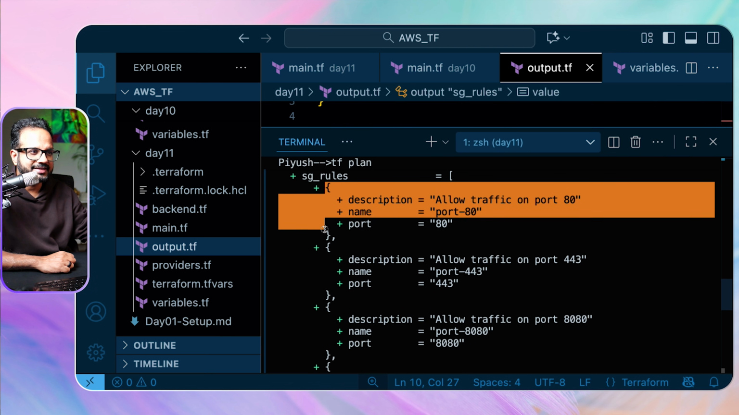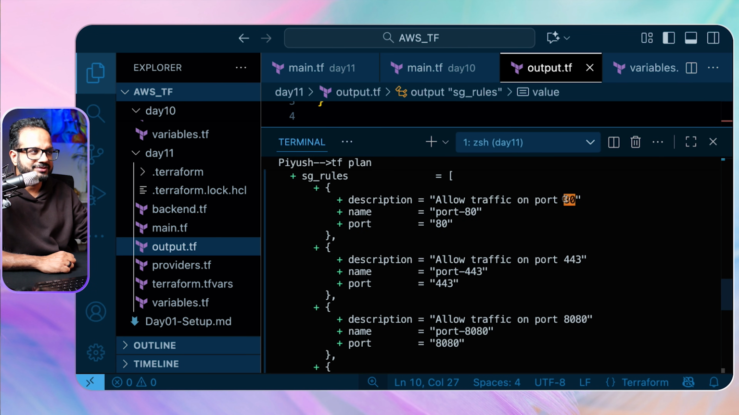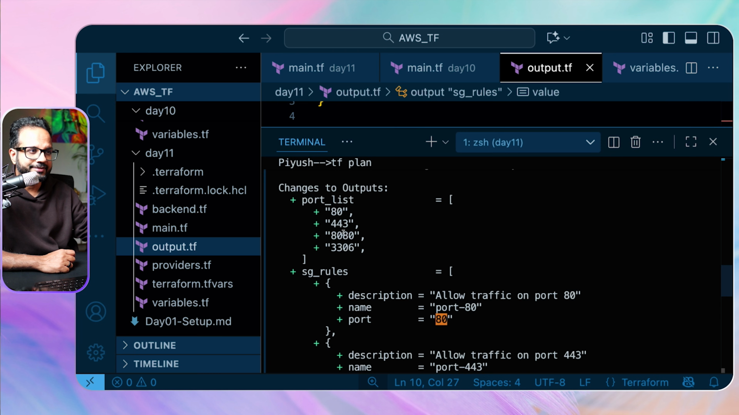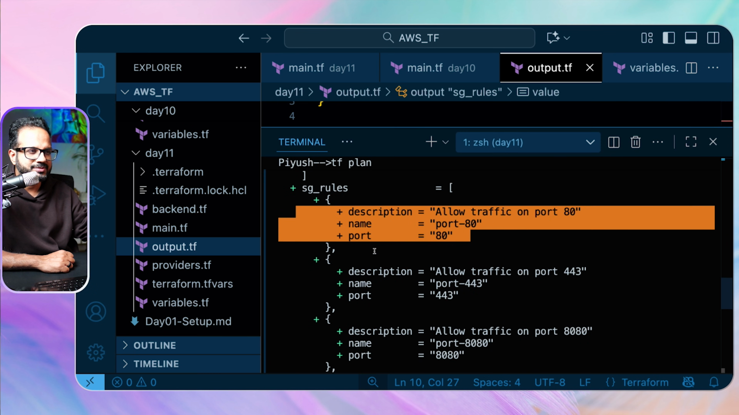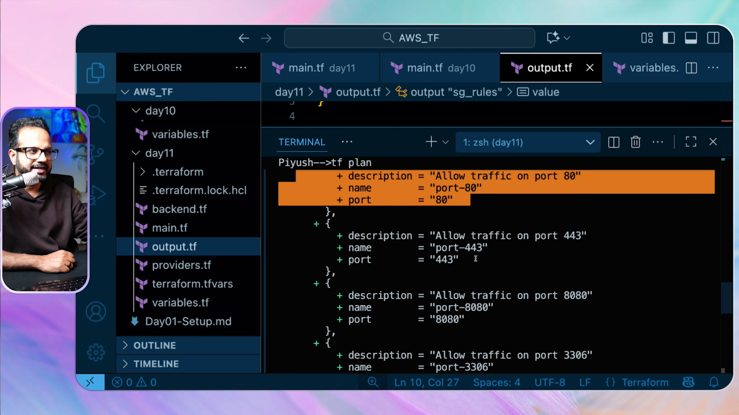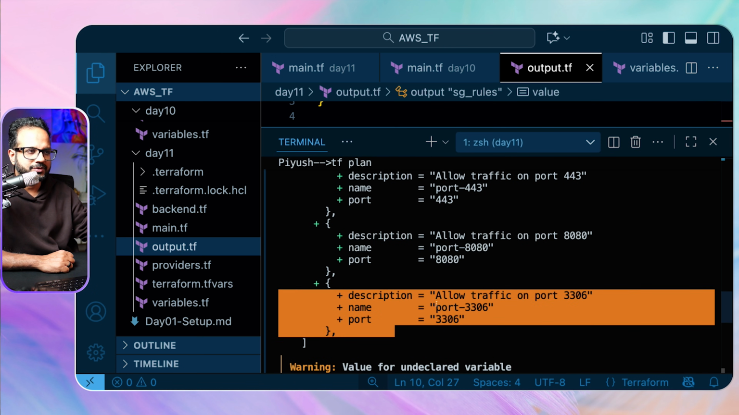The first element is this: allow traffic on port 80, where this was the port, and over here this was the port, and over here this was the port. It has iterated through all the values, which are 8443, 8080, 80, 3306, right? So this becomes the first element with 80, this becomes the second, third and fourth.